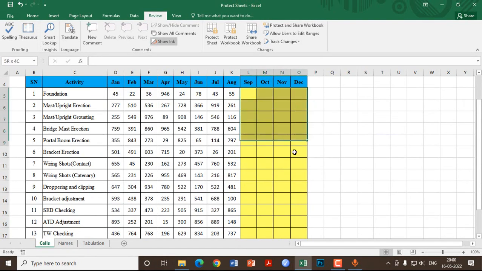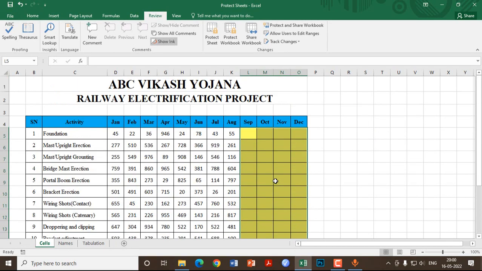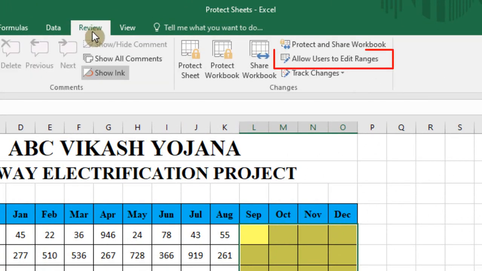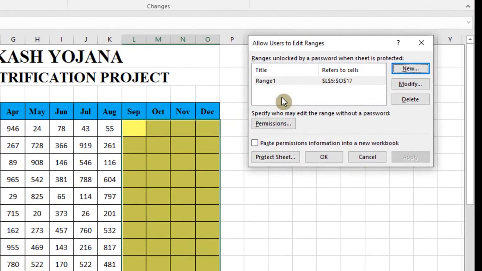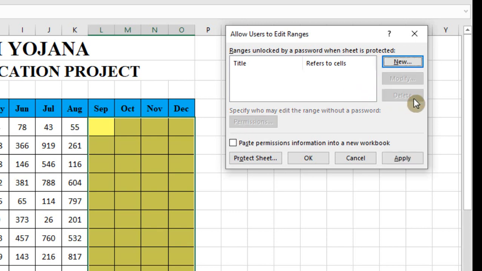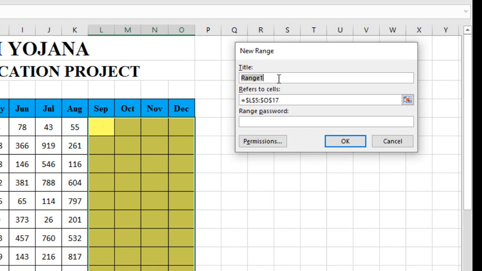Firstly, I select the range that I want to unprotect, go to the Review tab and click on Allow Users to Edit Ranges. In this sheet, I want to allow input data from September to December. Select the default title, Range 1. You may delete it or keep it. Click New and it will ask for a title. Keep the default title, that is Range 1.